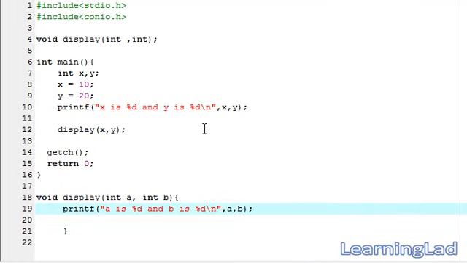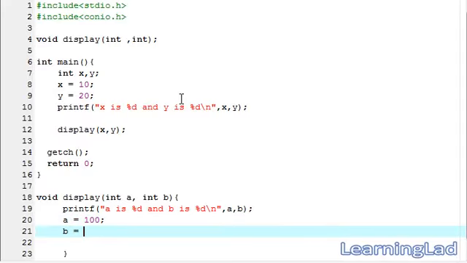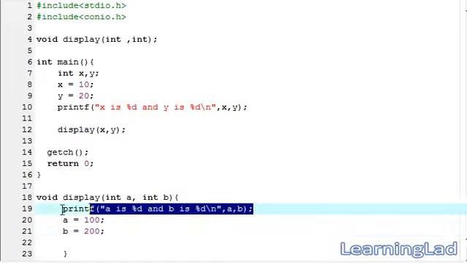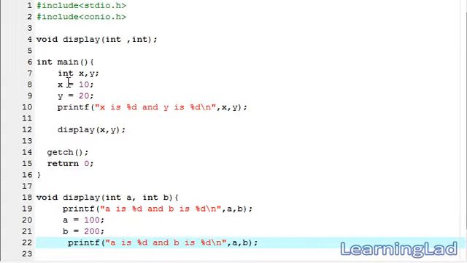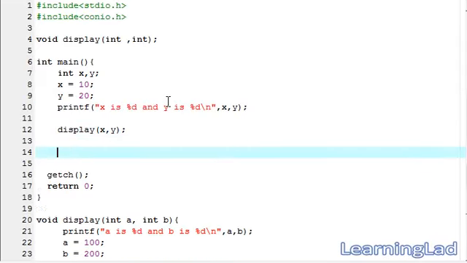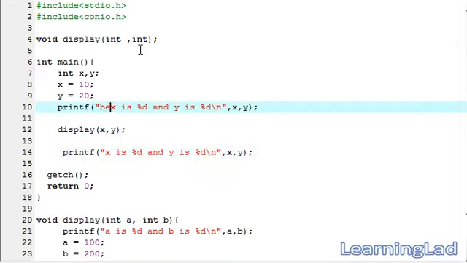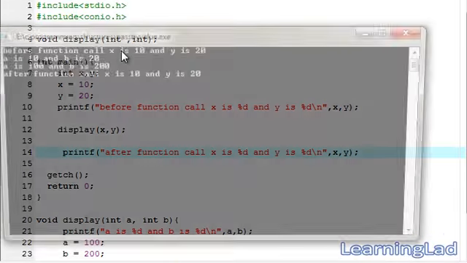In this display function I'm gonna change the values of a and b. Let's make a equal to, let's say, 100, and b equal to 200, and we're just gonna print it out. Save it, and in the main function I'm going to copy this printf statement and place it after here. Here I'm going to say before function call, and here I'm going to say after function call. Now I'm going to save it, compile it, and run it.